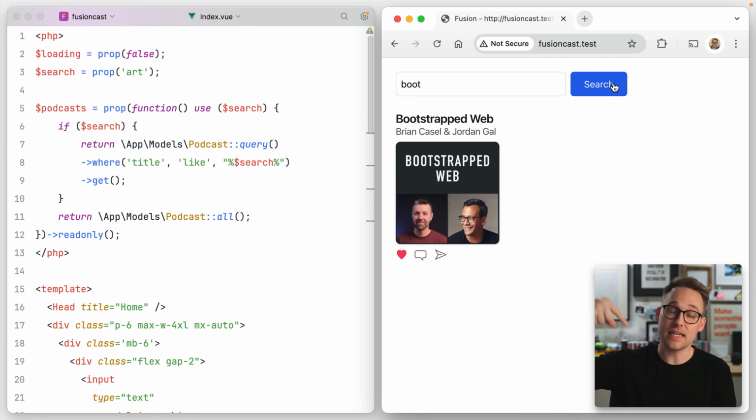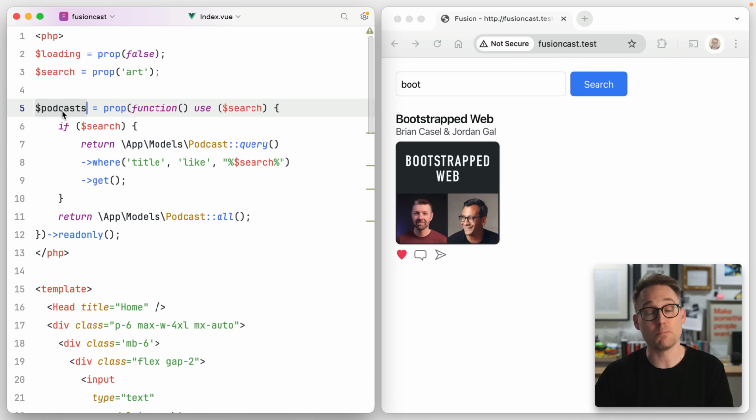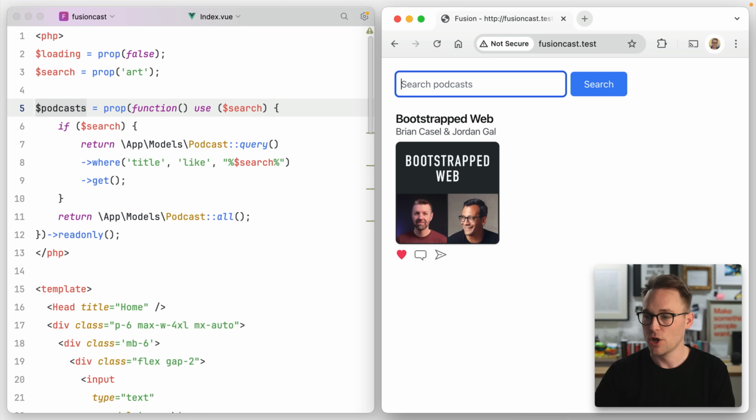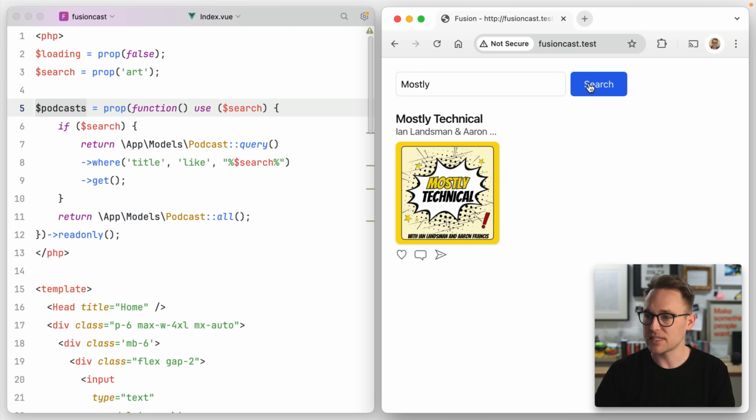And that's because we're sending the search back, we're running this function again, and we're assigning this value to the podcast prop and sending that back out to the front end. So what else is there? We've got Mostly Technical, great podcast, with Ian Landsman and Aaron. That's me. So now we have our full round trip going on.